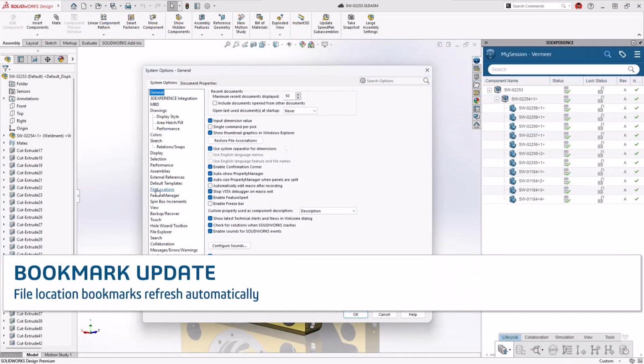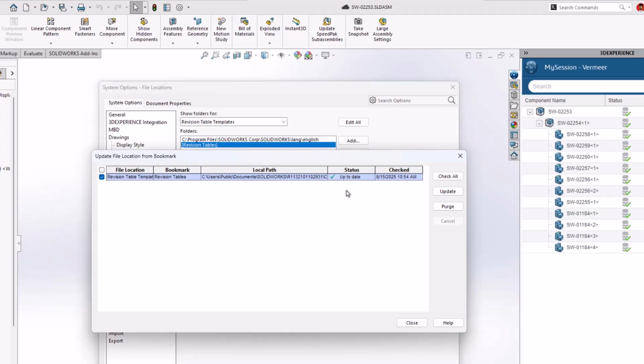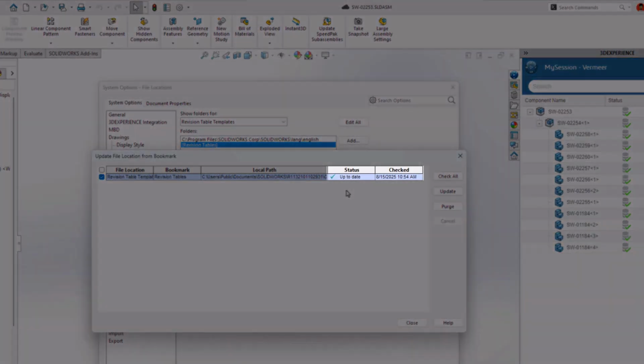SOLIDWORKS Design now provides the ability for file locations that reference bookmarks to automatically update, ensuring you always have access to the latest content.